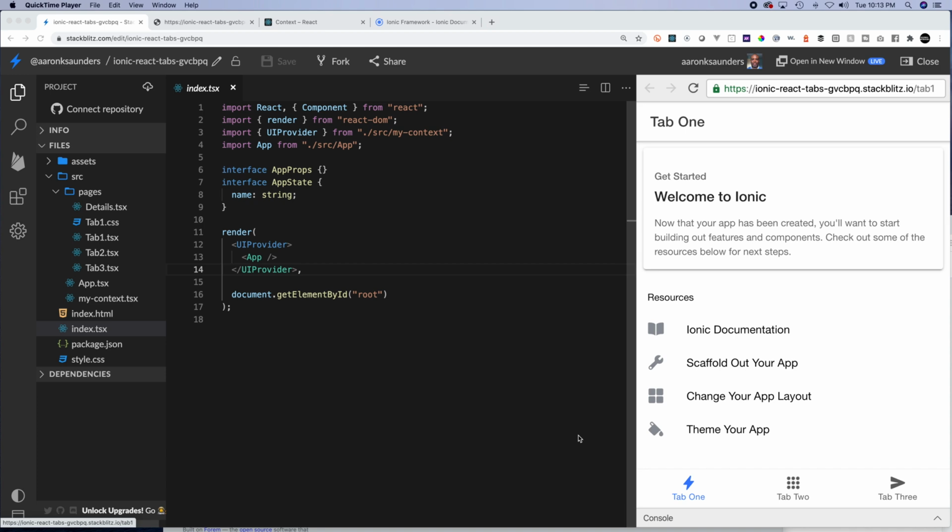Enjoy. This is a quick video to walk you through a solution that I've used using the context API to hide and show the tab bar based on if I'm on a detail screen. So you can see here, this is the default application you get using the template for my Ionic Framework.